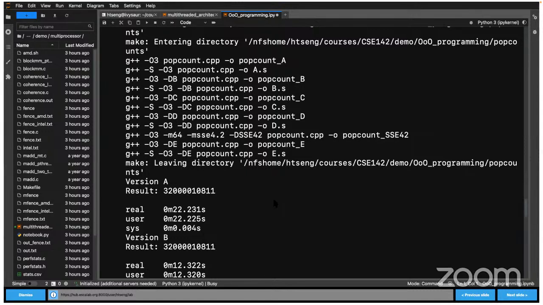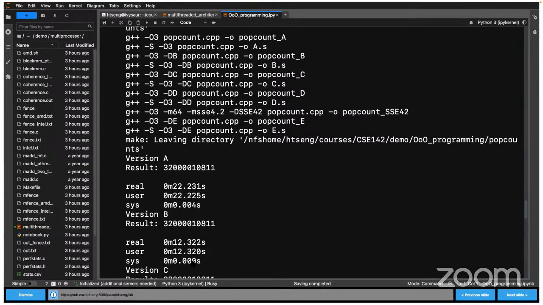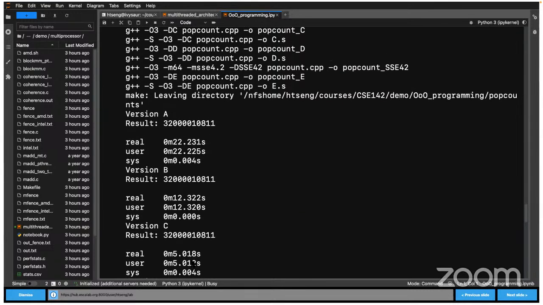It takes 22 seconds to finish. And now look at version B, 12 seconds, right? So from version A to version B, we got almost twice the speedup, right? Are you satisfied with it? Actually, never, right? So let's look at version C, which is also a popular answer, the most popular answer.